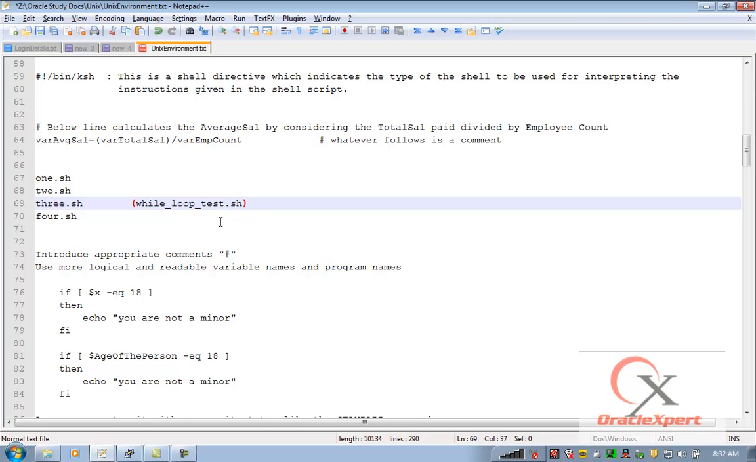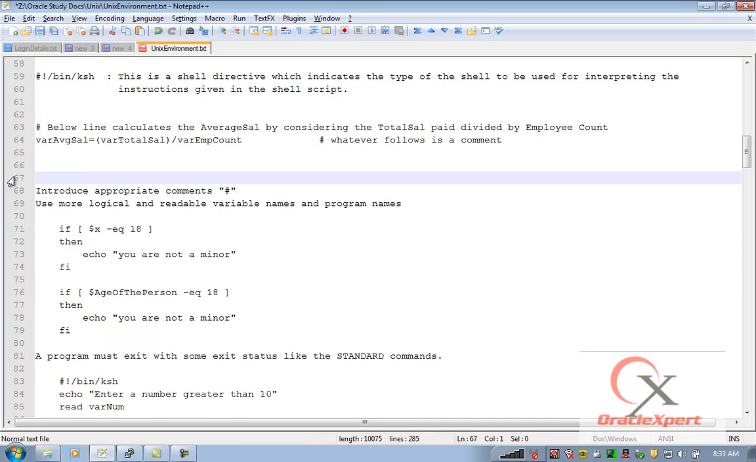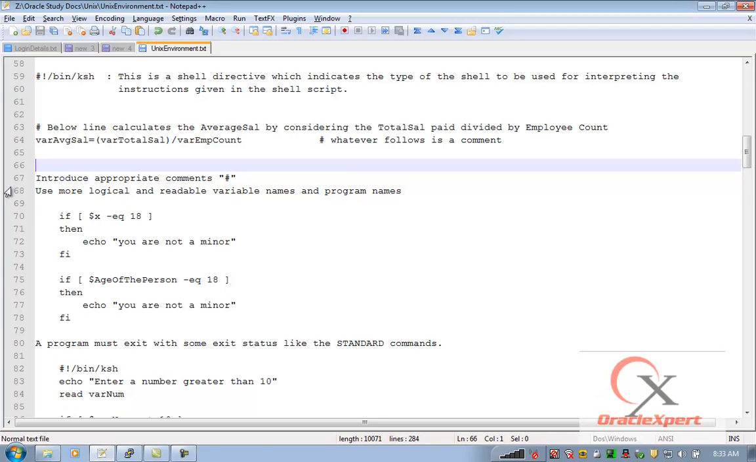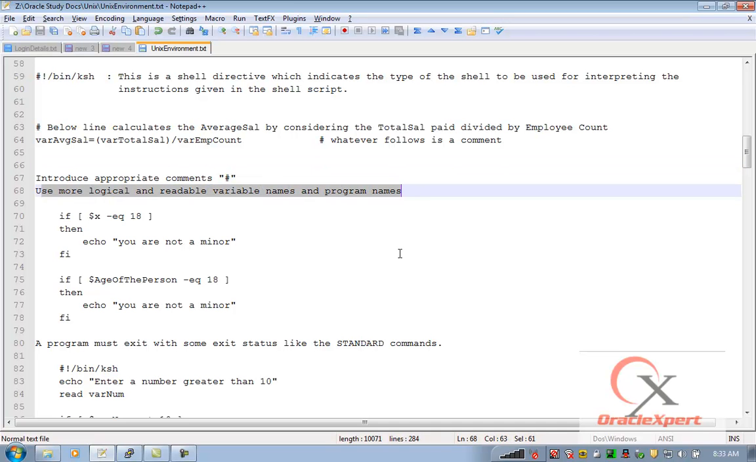God knows what you are writing there in the shell script. It's not clear to me. But if I look at this one, I know for sure that the programmer is trying to do a while loop test. Isn't it? It is better than 3.sh. So write more lengthy and purposeful names instead of writing some cryptographic names. Those cryptographic names are ones that the writer himself does not understand a couple of days down the line. That is what is called a crypto name. So don't use crypto names. Use more logical and readable variable names and program names.